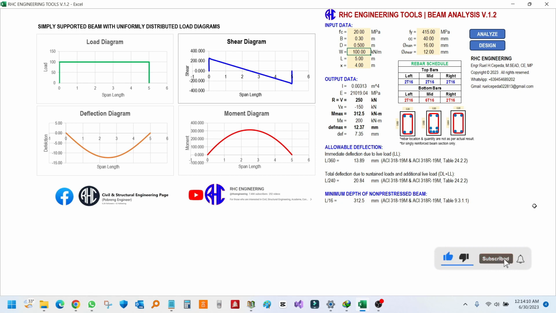And for this tutorial and for this day, we will release version 1.1, version 1.2 of the RHC engineering tools beam analysis. Actually, hindi lang analysis, edit ko na lang yan. Kasama na yung designing natin. Pero yung update ngayon is for singly reinforced beam section lang.